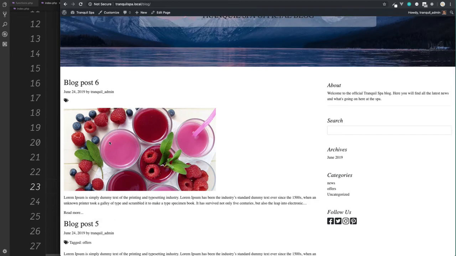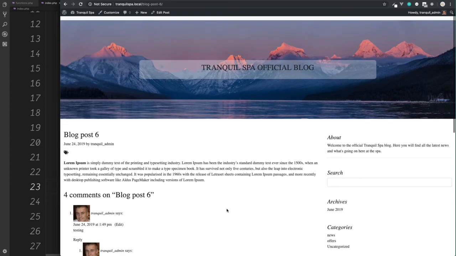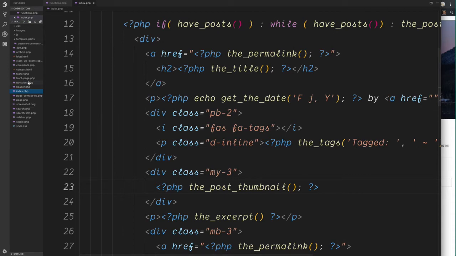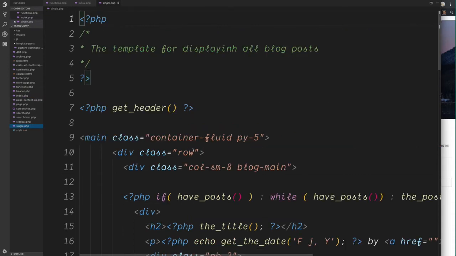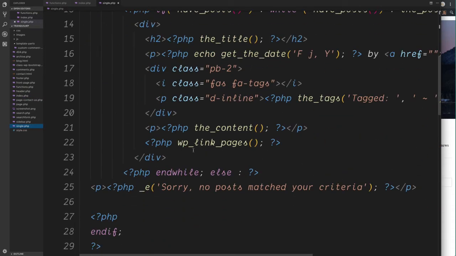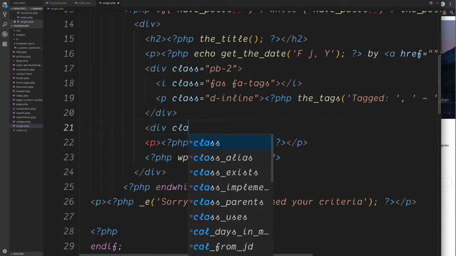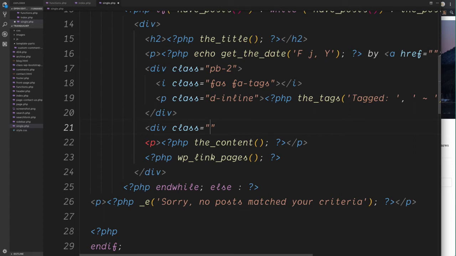But remember, there is also other templates too, which show our blog post. We have the single.php. If we click on one of these posts, we'll see that this doesn't show our featured image. So we can also add this into the single template. So let's add this just above the content in the single.php. Head over to this file. And then the content, I'm going to add the same div with the class of my3.